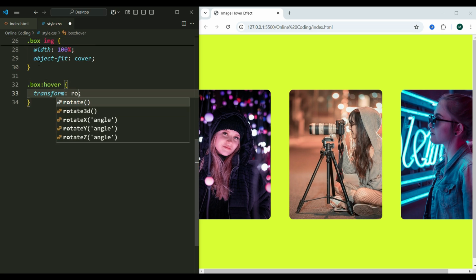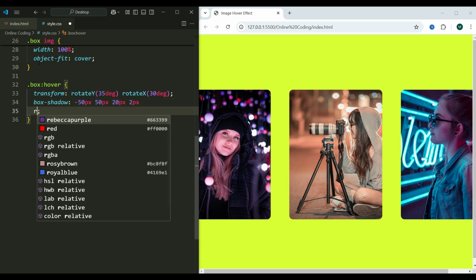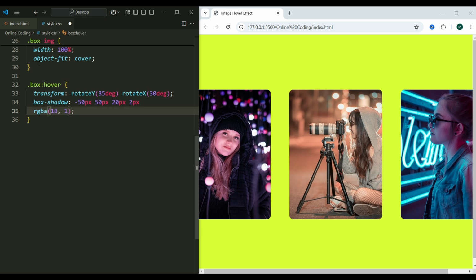Transform: rotateY(35deg) rotateX(30deg). This creates a cool 3D effect. Box-shadow: 50 pixels 50 pixels 20 pixels 2 pixels, rgba(18, 18, 18, 0.666).